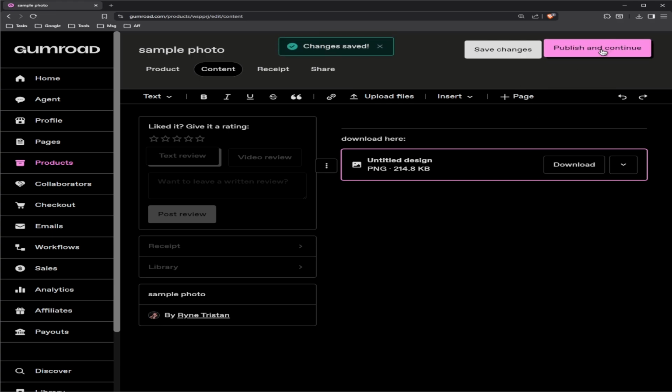Then publish and continue. But before you can hit publish and continue, make sure that you have an active payouts account. So again, click on publish and continue, and you will be given a link, which you can go ahead and use to share on your Facebook, Instagram, or any other social media platforms.